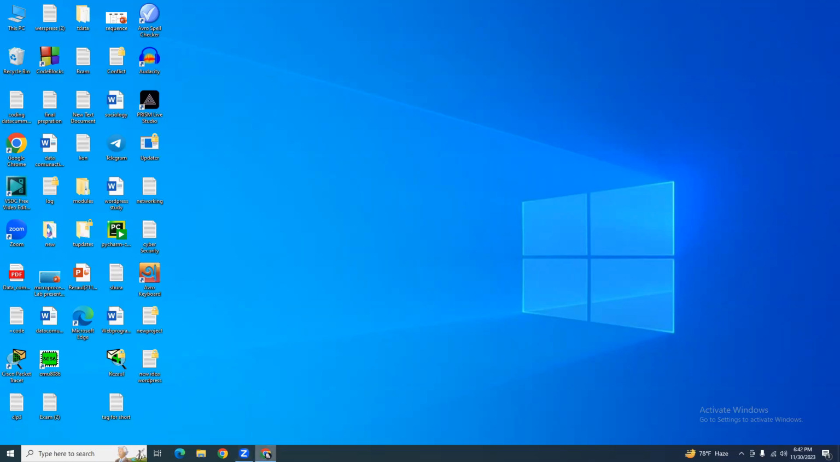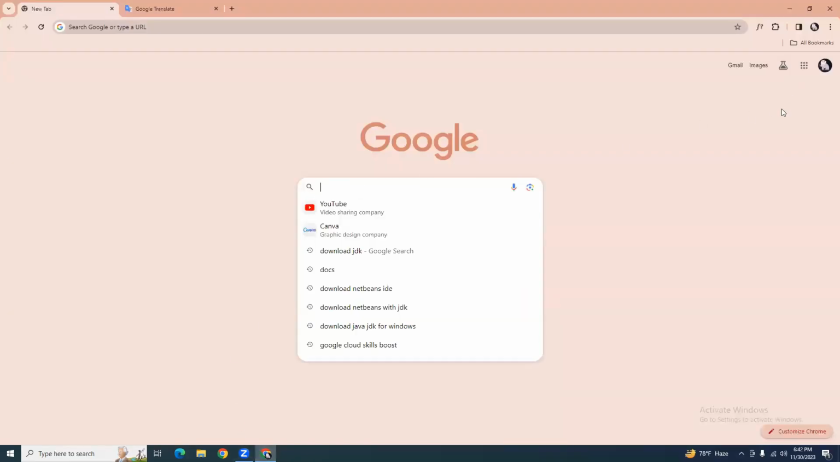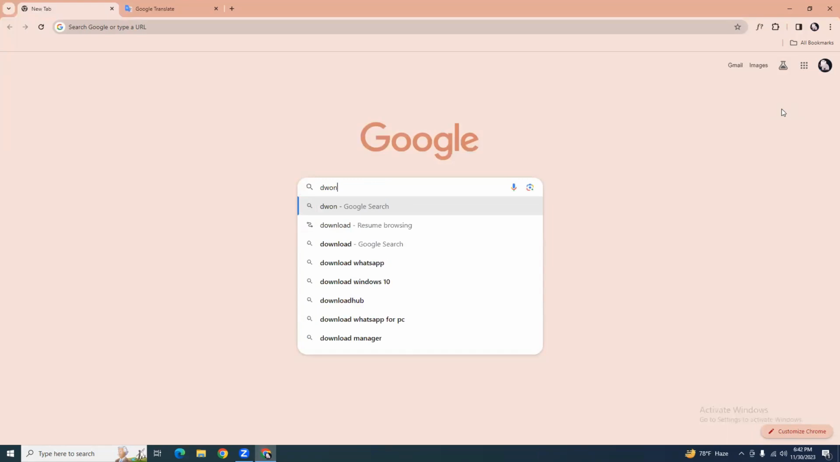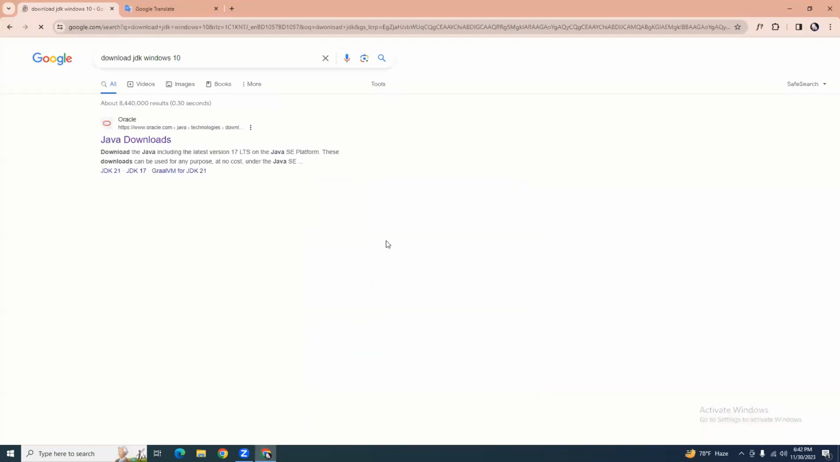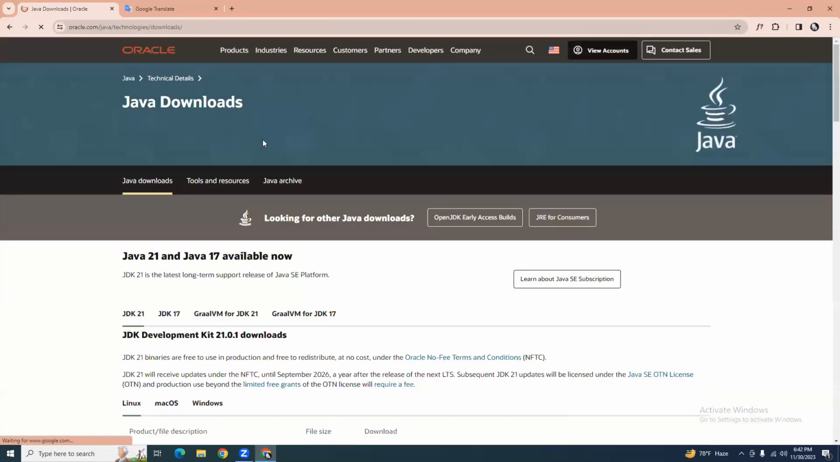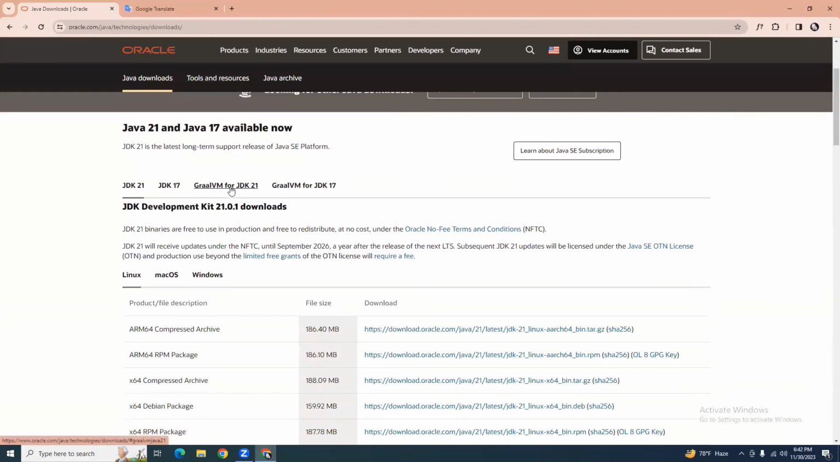So let's begin. We search in our Chrome browser or any other browser. Search for download JDK for Windows 10. Since I'm on Windows 10, that's why I click on Windows 10. If you use any other version or operating system, Windows 10 or Linux, choose accordingly. So come to this site, and this site is Oracle.